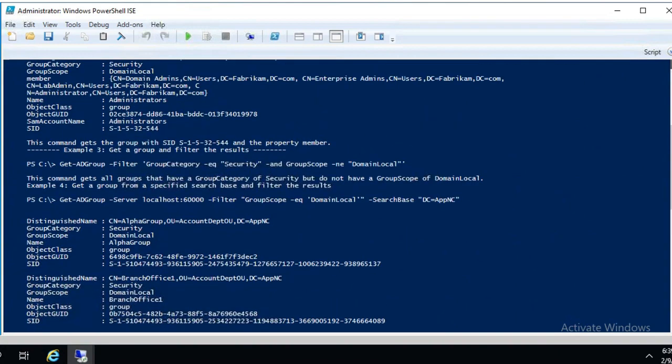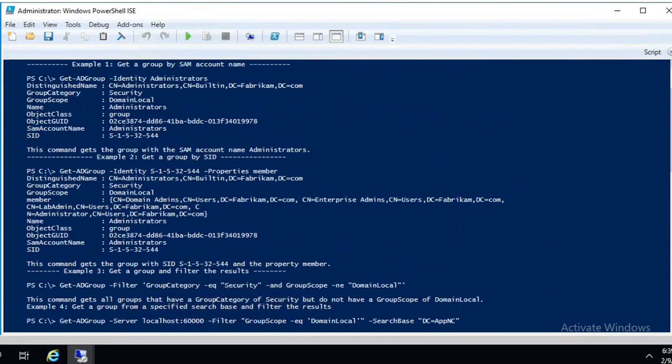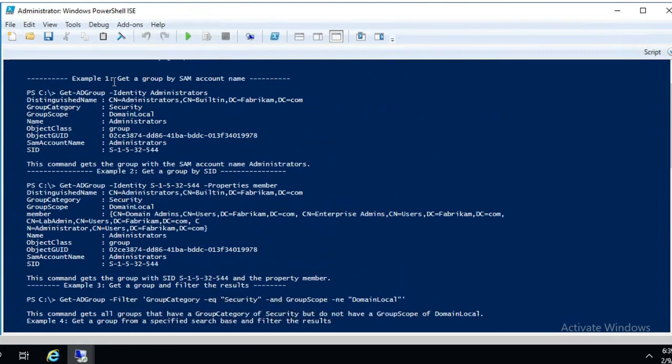I'll show you, I will have a look at those examples. We are just trying to find out the groups with the SAM account name. So here, administrator, it will list the domain, distinguished name, group category, scope, name, and other things. And we can also filter. We can find the group by using the SID of the group.